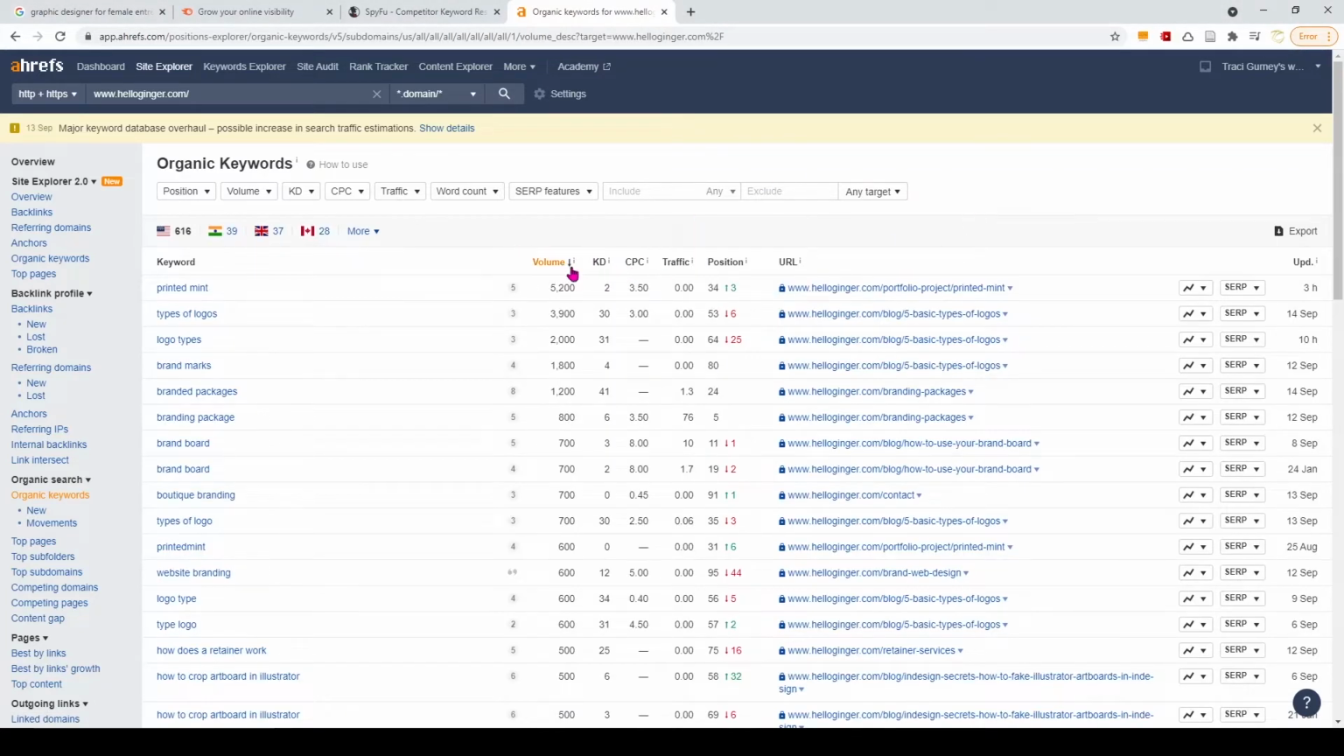So I just changed the sort because I want to see the highest volume. Just because it's the highest volume doesn't necessarily mean it's the best choice of words. Again, we want relevancy to what makes sense for you. This one, Printed Mint, is actually a portfolio project of hers, so I wouldn't go into print. I wouldn't use that as a search term, but maybe types of logos.